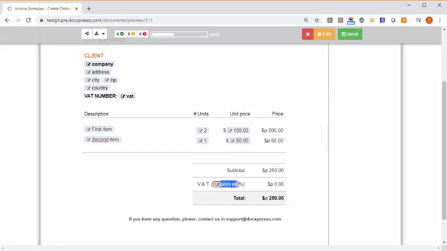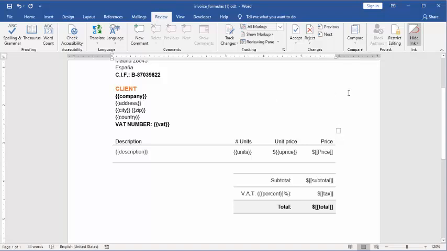If now we include here 20% of VAT, it will compute this $50 and will compute automatically the total is $300. So how did we achieve this result? Well, let's start with a template. Let's go to Word and look at the Word template.